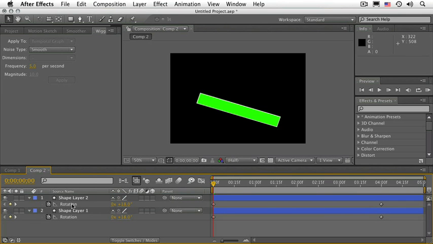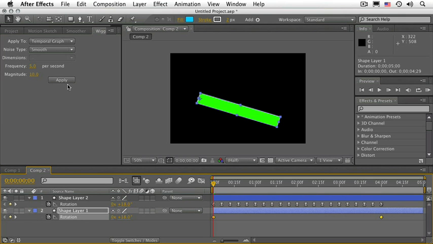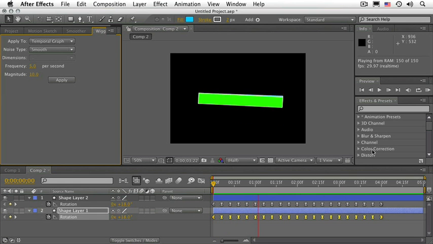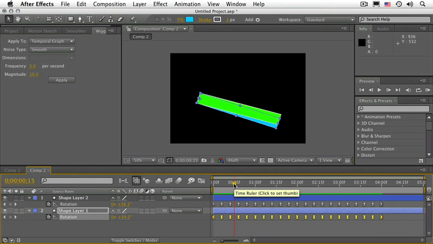Click on the word rotation for the top one and apply the wiggler. Just click on Apply. Click on the word rotation for the bottom one and apply the wiggler as well. There you go. And now let's go ahead and RAM preview. That's 0 on your numeric keypad. As you can see, the values of both layers are different. In other words, the wiggler applied different random values depending on the layer's stacking order.